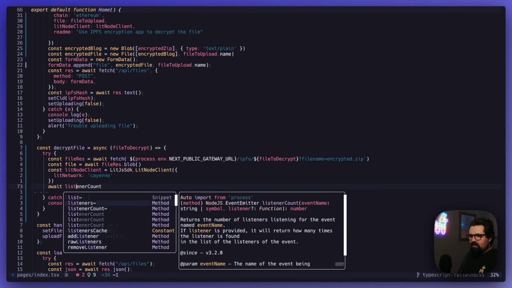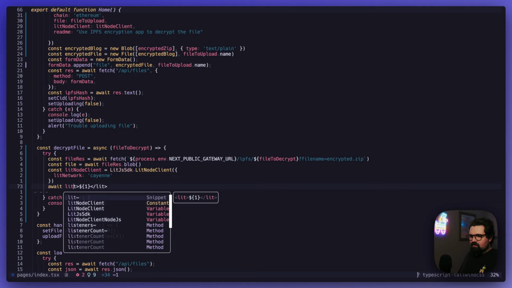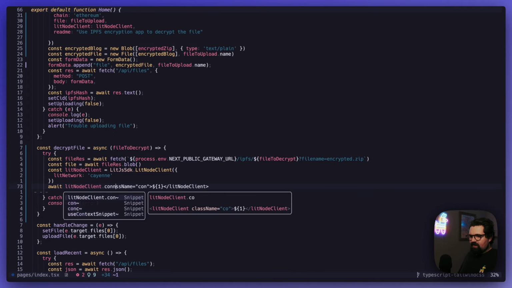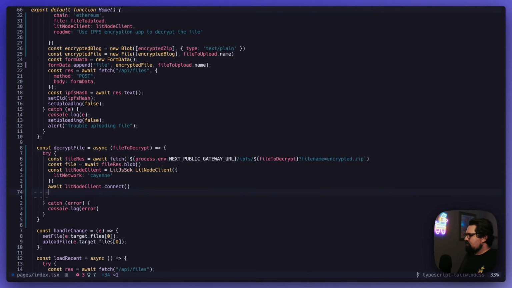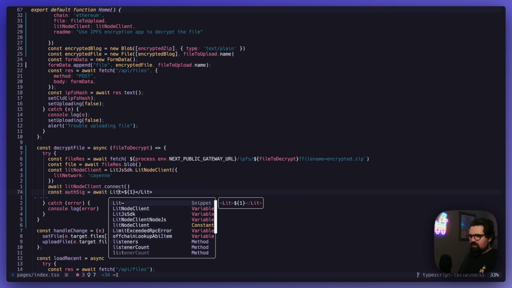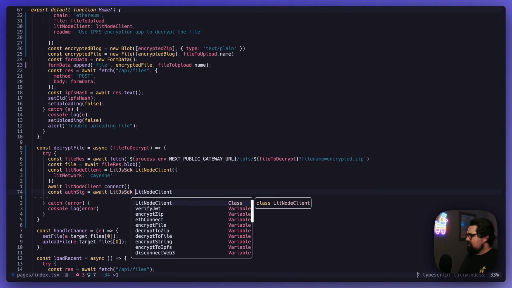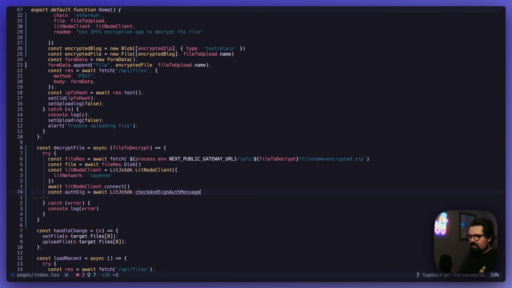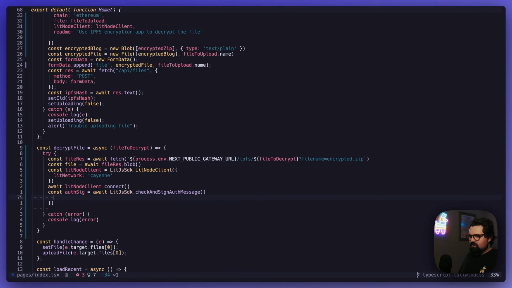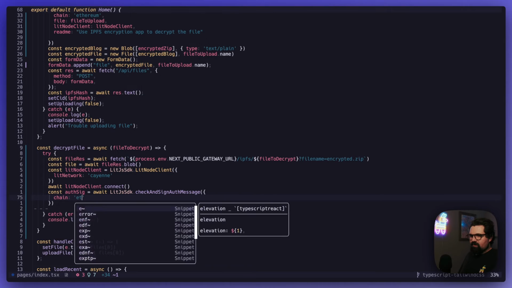litNodeClient dot connect, and then we do our auth sig with const authSig equals await LitJsSdk dot checkAndSignAuthMessage. And we'll do chain Ethereum.